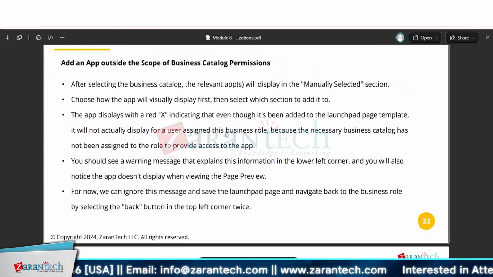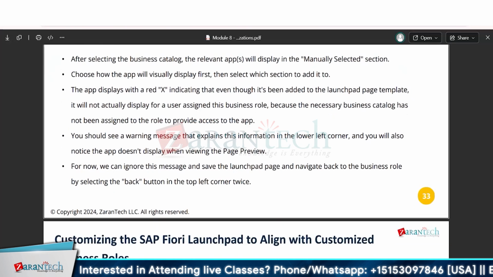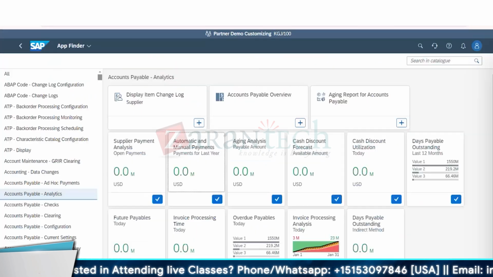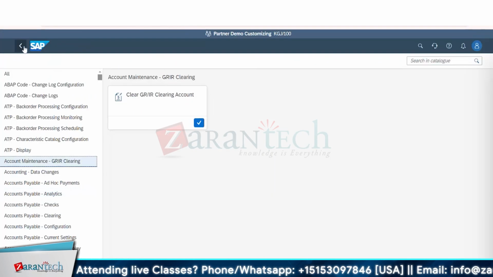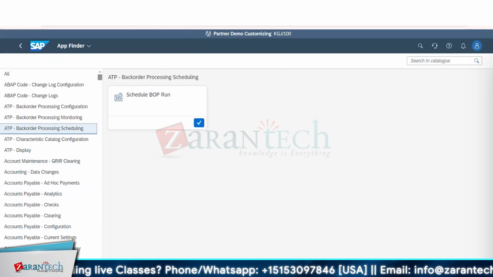So suppose you have an app with an X, which indicates that this app will not get added to the page, and in the page preview also, you won't see that. For now, we can ignore this message, save the Launchpad page, and navigate back to the business role by selecting the back button in the top left corner twice. Back is this one. You can click twice, but we are not at the right place.